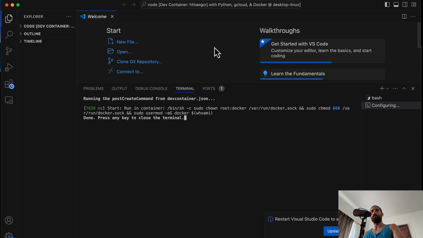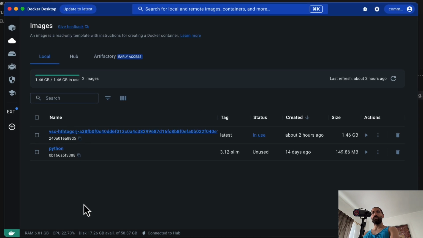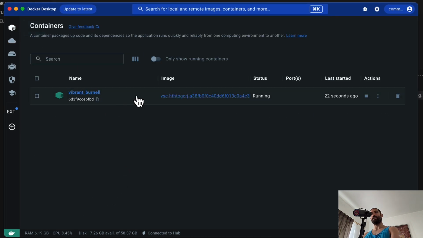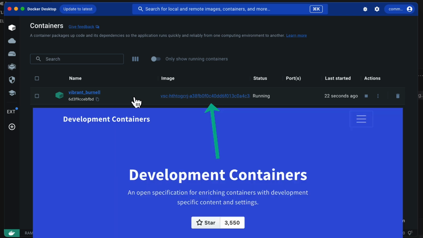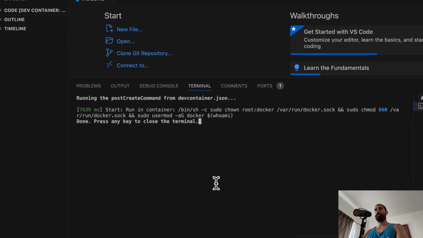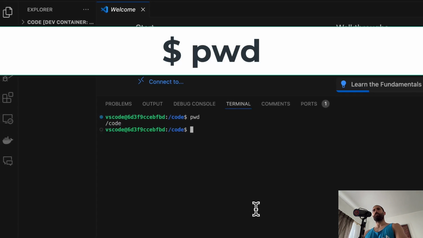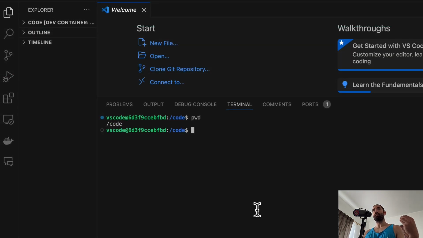So it looks like the build process has completed, and let's come back to Docker Desktop and see what things look like. You can see we now have a few images, and we also have a container. This is our dev container. Let's come back to VS Code or whatever we're using, and let's pop open the built-in terminal and look at where we are on the file system. And you can see now we are in a folder at the root called code. We are no longer in the original folder we created.